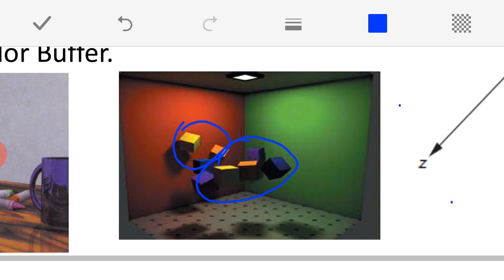If any such hidden surfaces are there, they should be removed, or visible surface detection, meaning the surfaces or the part or portion of the image which is visible should be displayed. So, that is the title over here, a very important topic in the creation of images in computer graphics.